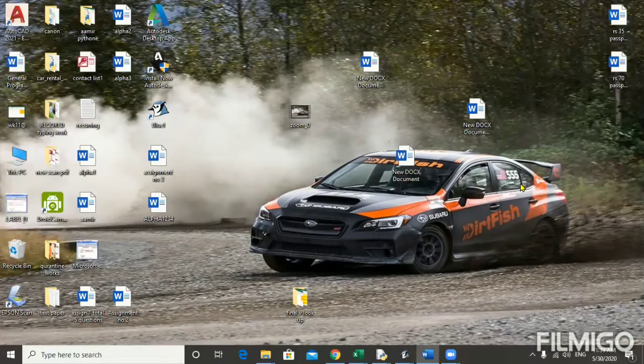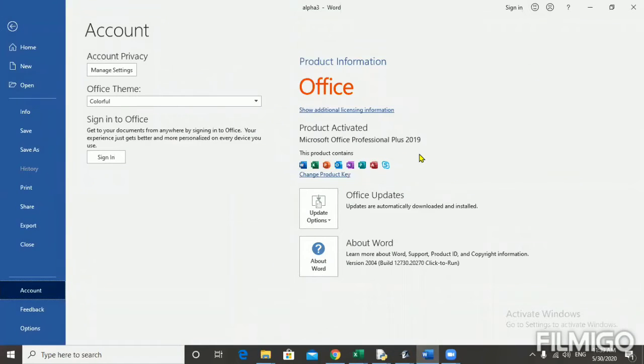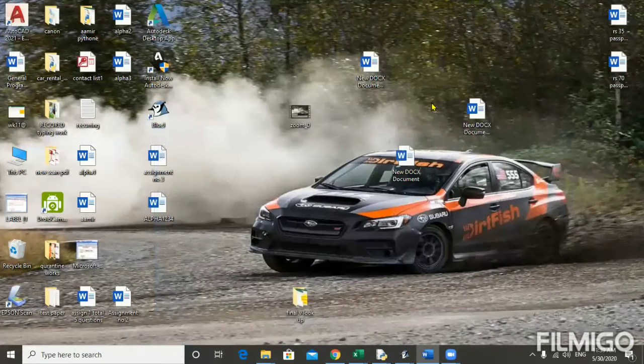Hi guys, today we are going to start with Microsoft Office 2019. So this is the version which I am going to use, Microsoft Office Professional Plus 2019. Okay, so first of all, we'll start with a very basic thing, that is how we can open Word.